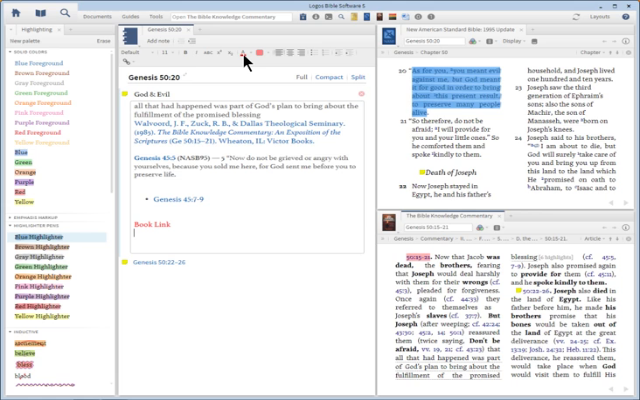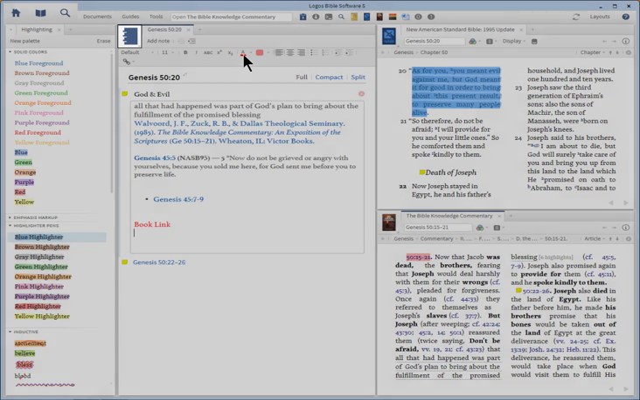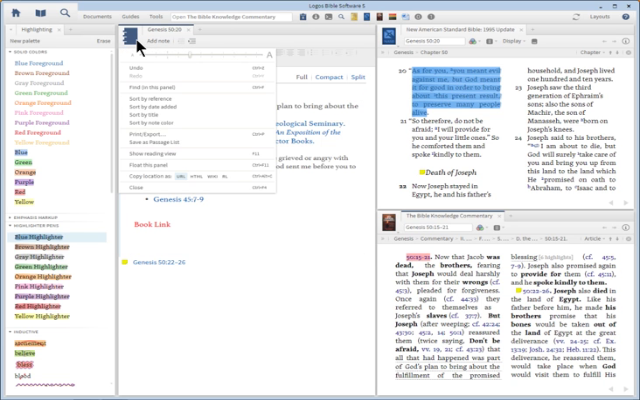Let's continue to explore some additional options by clicking here on the Notes icon or the Resource Panel menu. In the menu that appears, you will see that there are several options under the Find in this panel: Sort by reference, sort by date added, sort by title, and sort by note color. Let's choose Sort by Reference, the first one in the list.